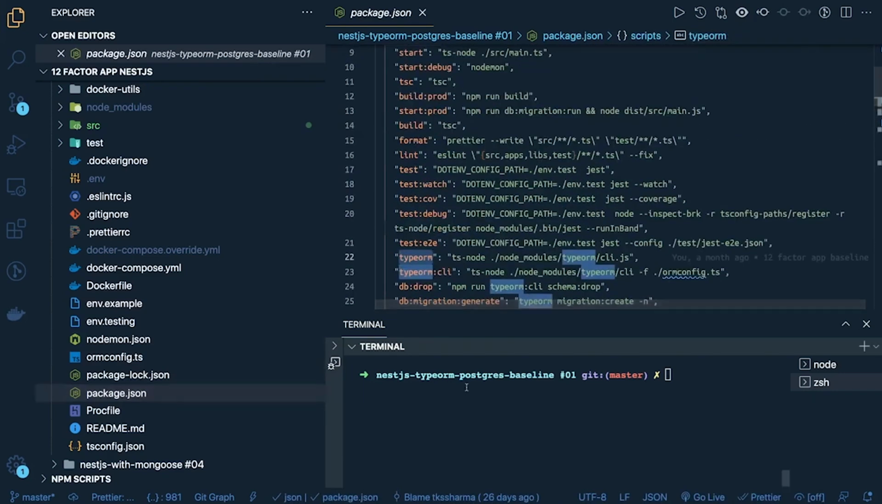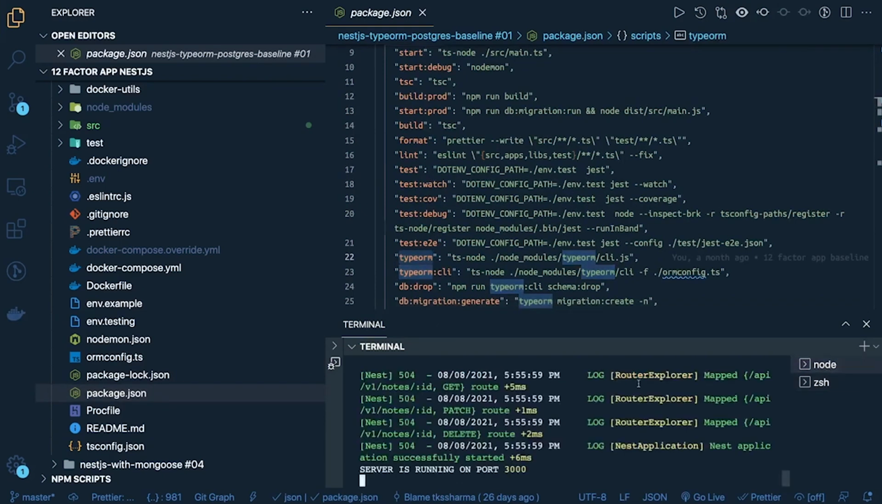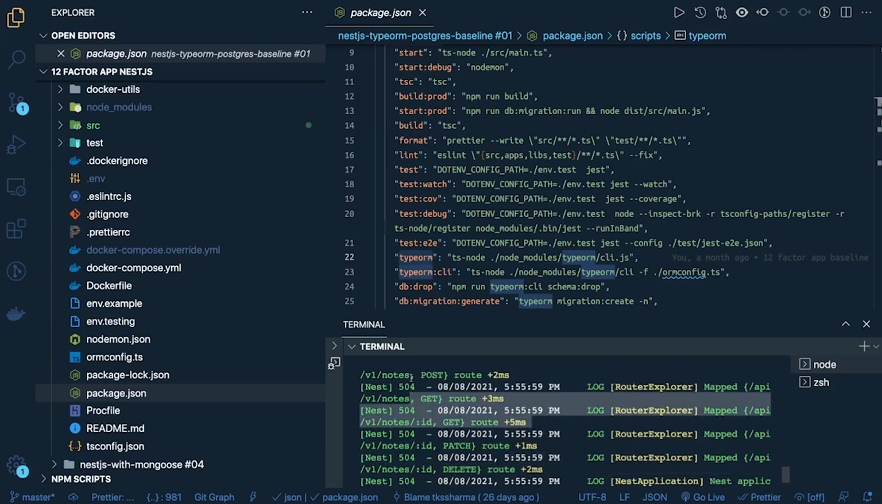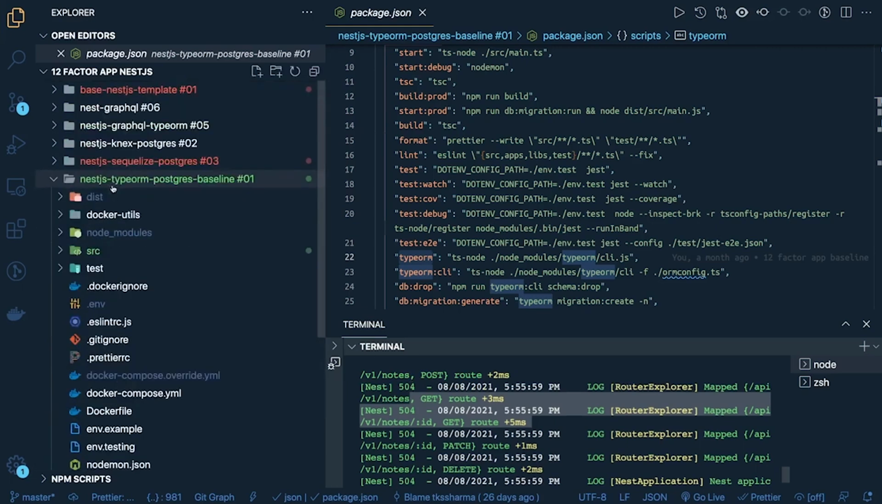Now if I do npm run start debug, you can see this application is running on port 3000, and these are all the routes: update, create, delete, get, nodes. Now we have created a table, so we should be able to do create, update, delete. Okay, so you can start your first microservice with NestJS using TypeORM Postgres.